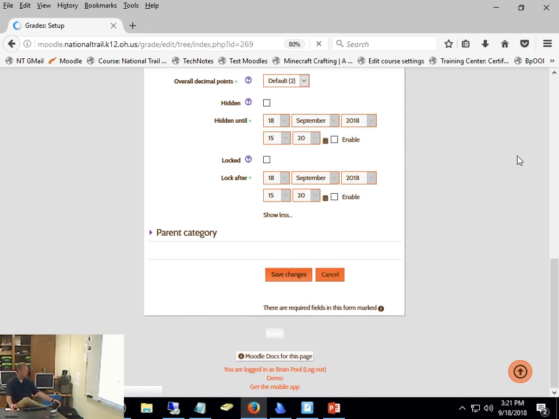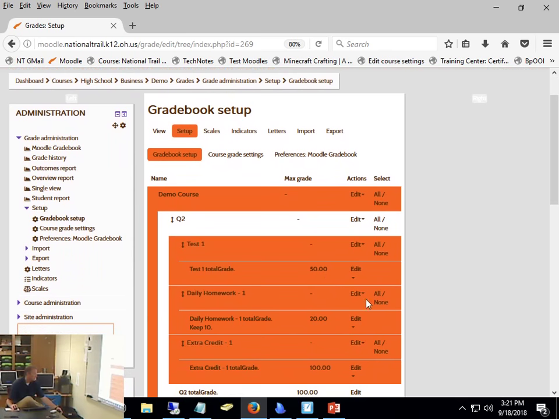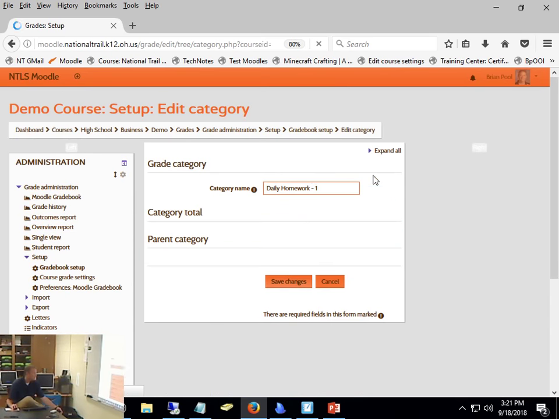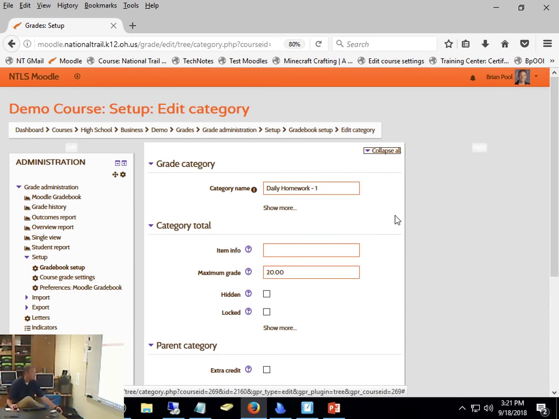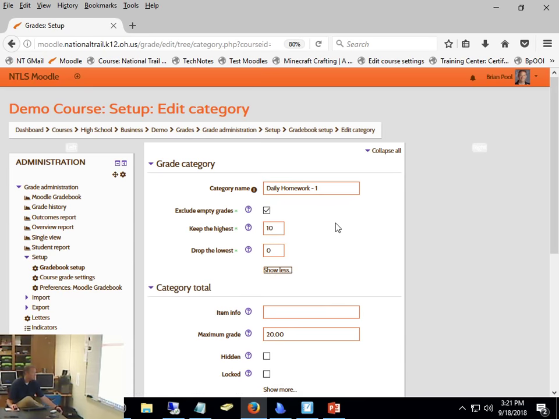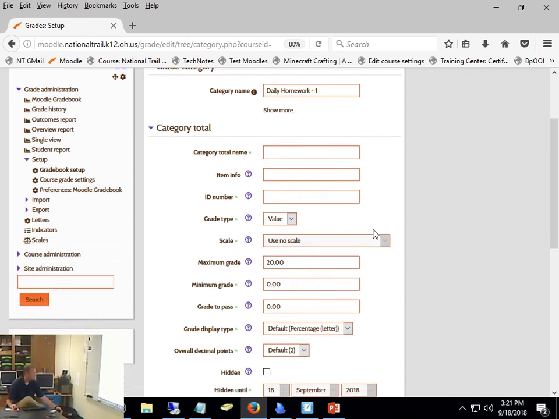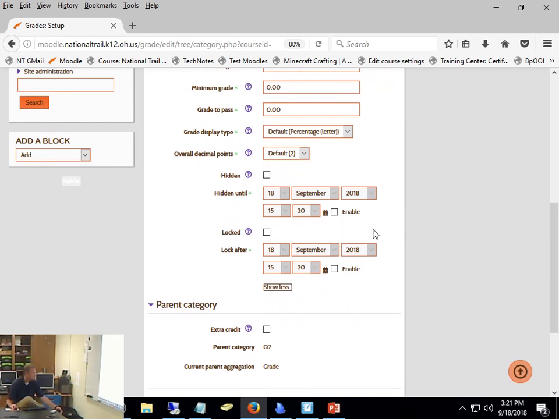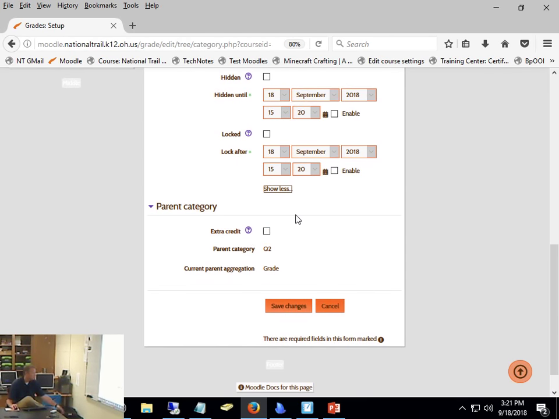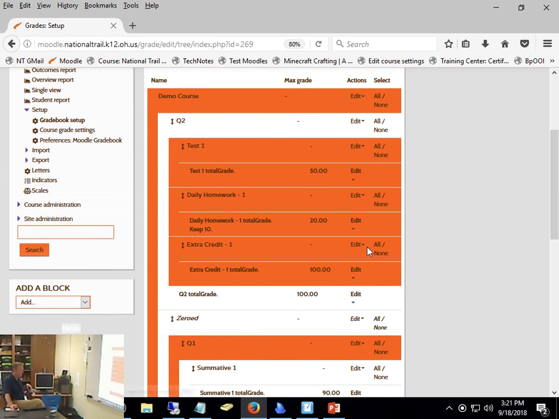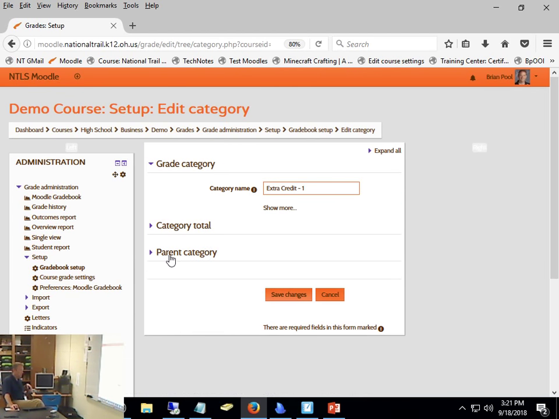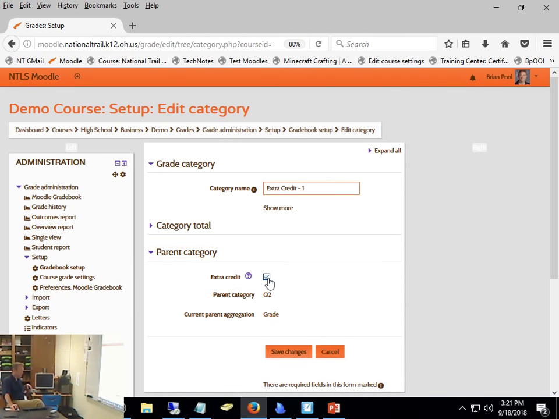I feel like Dan's there watching, and so dude, it's right there. Expand all. Show more. Nope. Show more. Extra credit, it's right there. Why didn't I see that? Right there, parent category, extra credit. Okay, I have to go back to the other one because that doesn't make any sense. I swear I looked there.